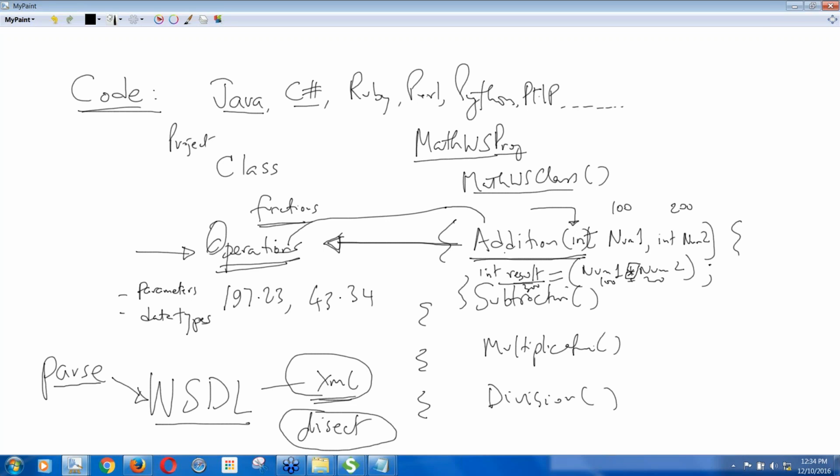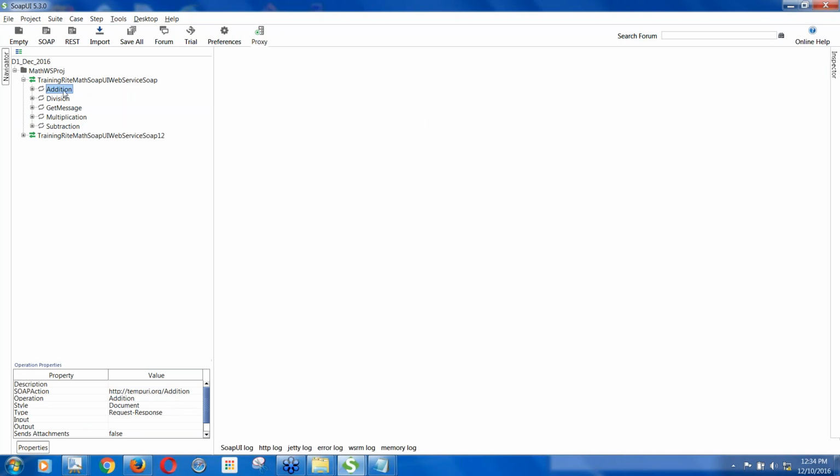So we are basically checking this. This is a function, which is nothing but an operation. That's what we are checking. So addition is an operation. The operations inside a web service are rendered or displayed to you inside an interface. So inside an interface, we have 1, 2, 3, 4. Let's take a look inside this addition operation. What do we have? Once I expand, I have a SOAP request that I have to pass.